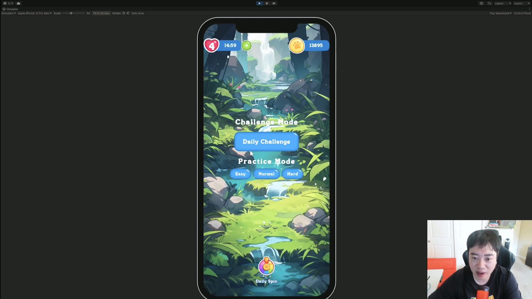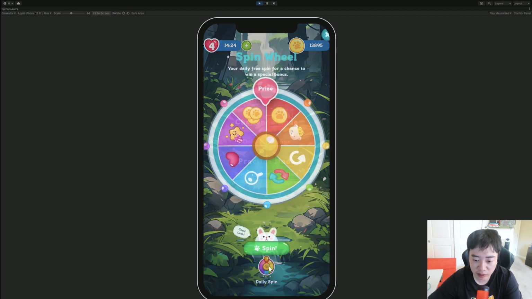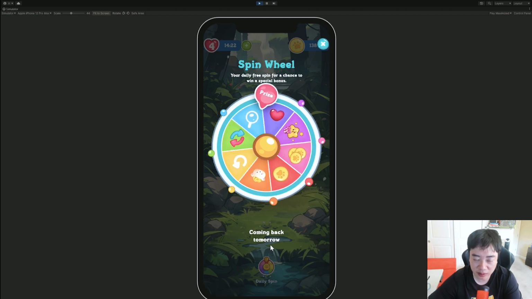Unfortunately, I'm not a UI designer, so the UI doesn't look quite good here, but that doesn't matter. We can ask AI to help later. Let's focus on what we have here. I believe this seems familiar to you if you play casual games like Candy Crush. Yes, we have the lives here and also some game coins, and we have a couple of game modes, the practice mode and challenge mode, and also some incentives for players, like a daily spin. Let's see what happens.